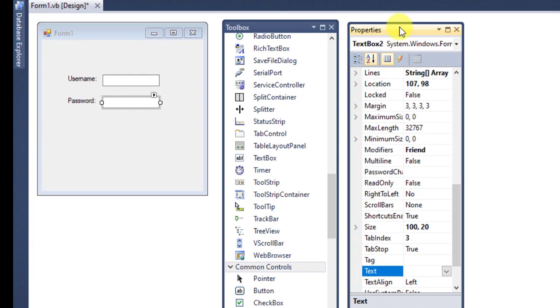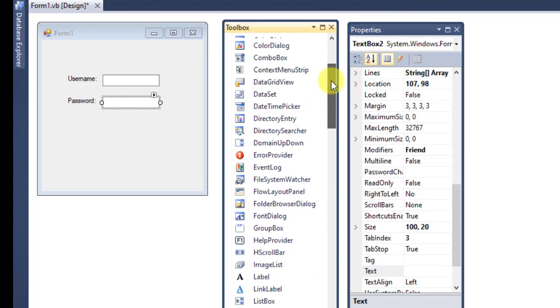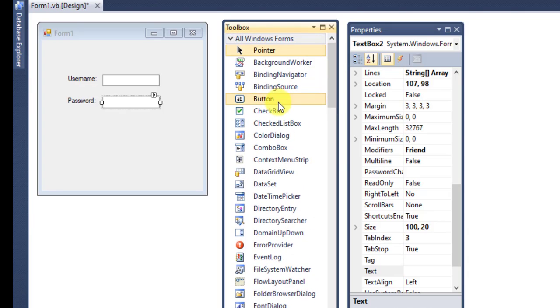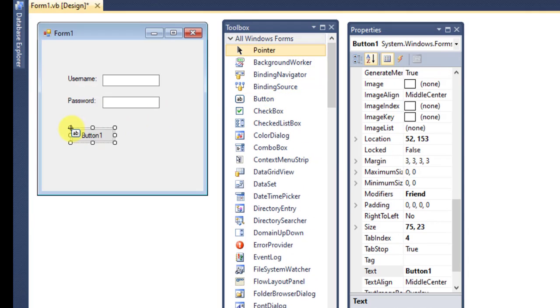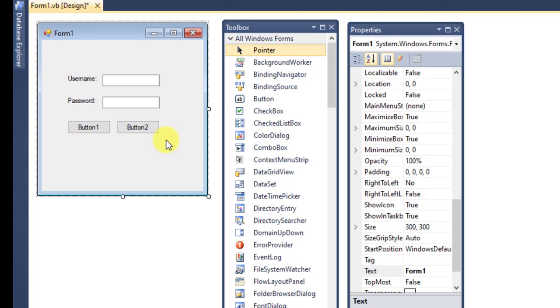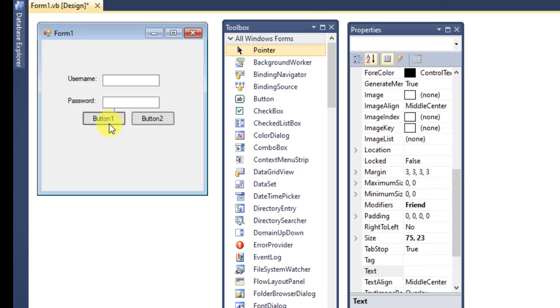Okay, something like that. Now next in the interface of our login form, we need two buttons for the login and then for the close button. So let's go now to the toolbox and then click the button and then drag it here. Okay, and then let's add another button and then put it here. So there, so we can now position our button somewhere here.